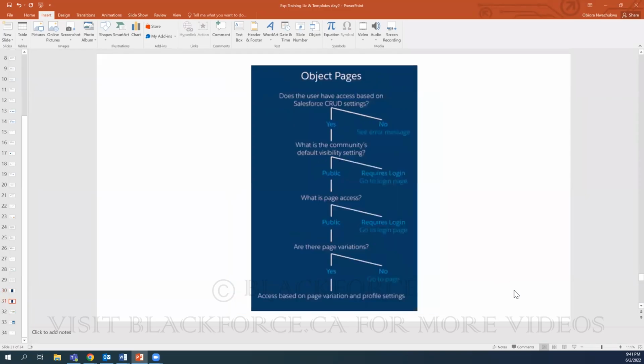The next is object. If you remember when I was showing you the navigation setting, you can add objects, you can add pages. That is the thing we can access when we're on our Salesforce community builder front end. So these are the things we can access. You can access pages, you can build your page yourself, you can access objects too.